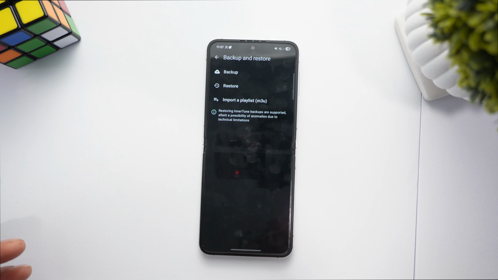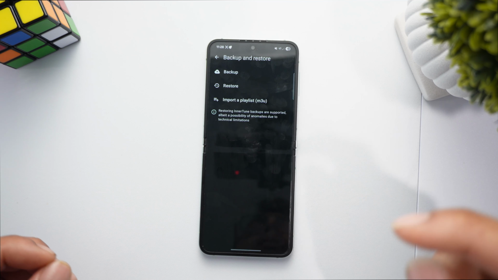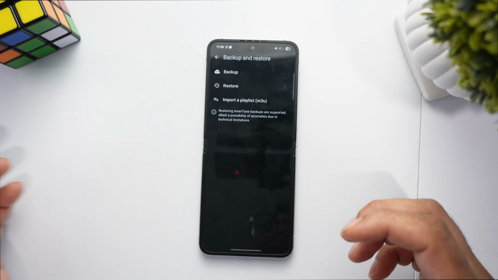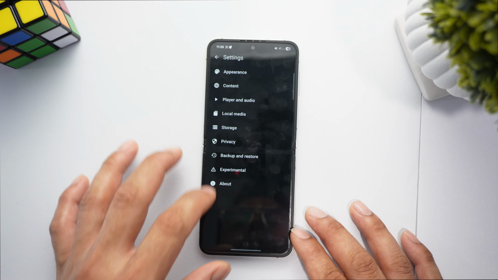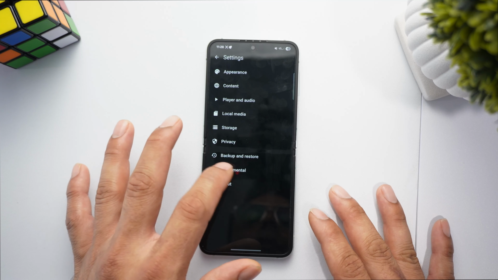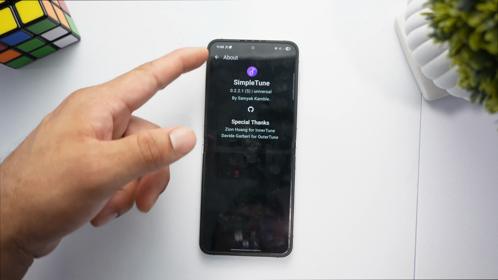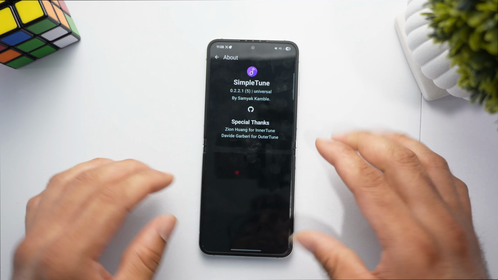So if you're switching from a different provider to this one, guess what, you'll be able to generate an M3U playlist and then paste it over here, and you can just virtually get all your library back here. So this is a very useful application. And in terms of experimental things, there's not much happening there, but again, this is a very good application. Again, thanks to the developer who is working to make these types of things possible.